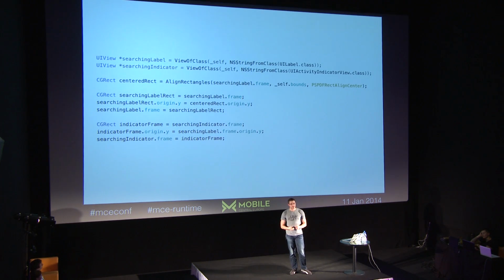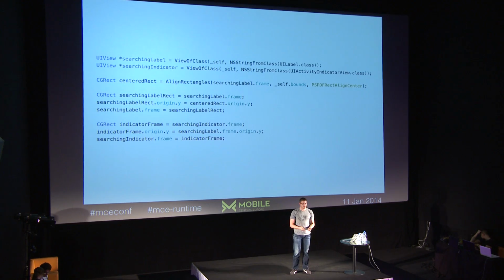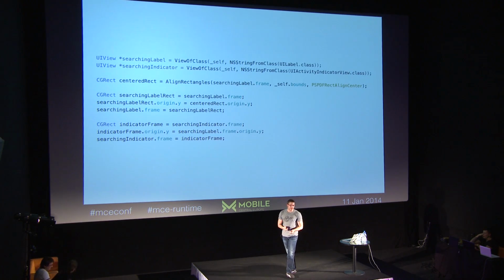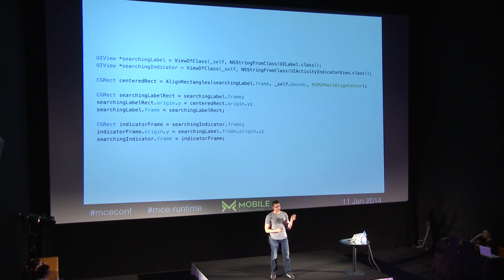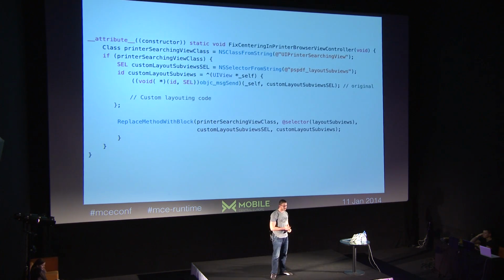That way, it is a little bit more future-proof. If Apple changes something in the future, stuff won't break. If you use KVC and the instance variable is no longer there, then you probably get an exception, which is really not what we want. And then we use some basic centering code and simply change the origin of the two frames, and that's it.